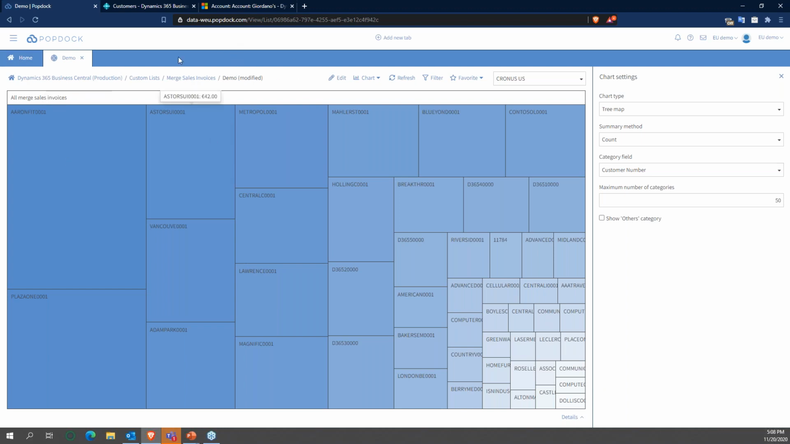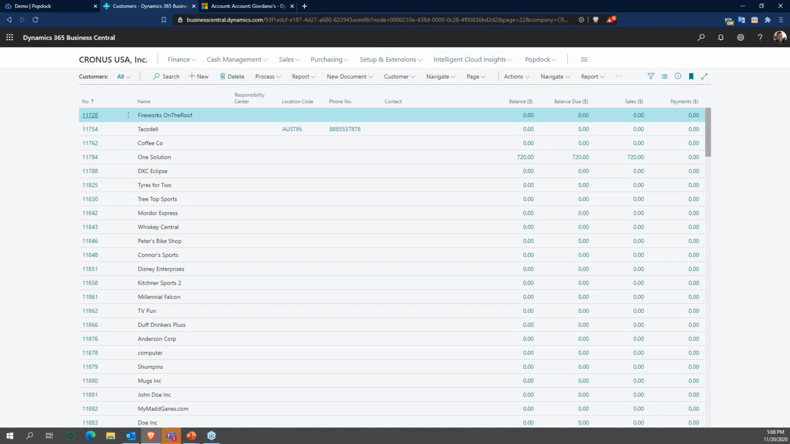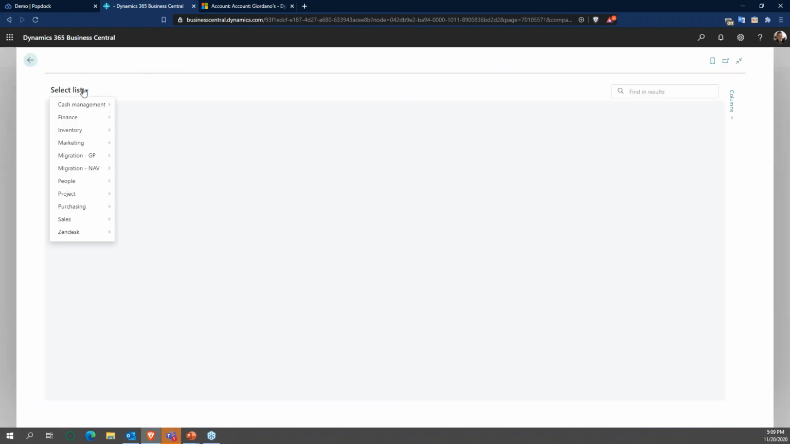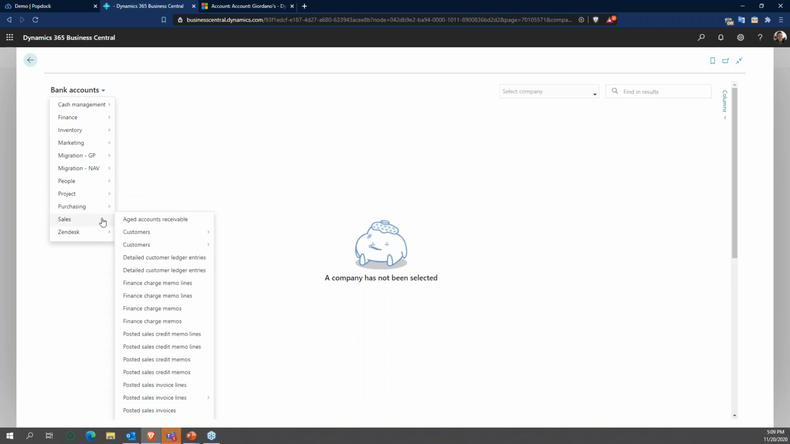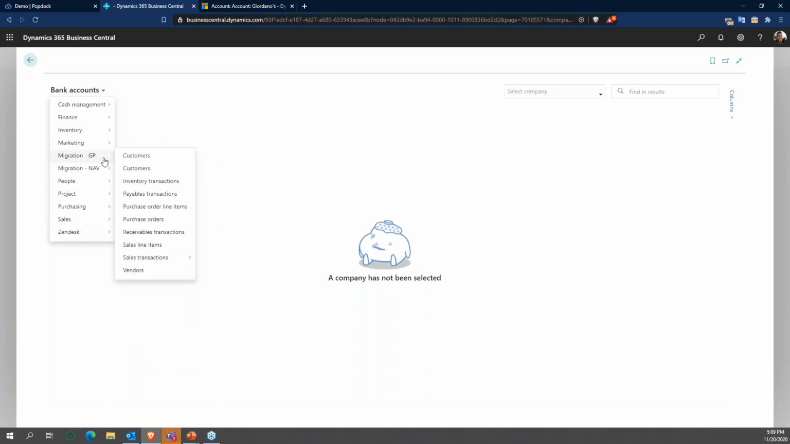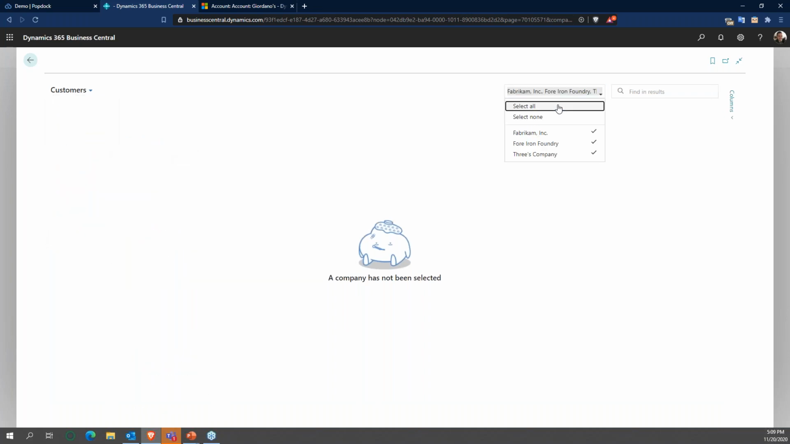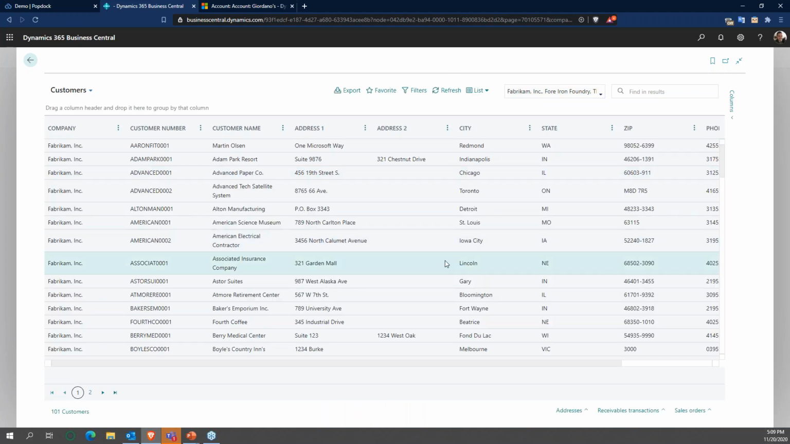Now, it's nice that it exists in Popdock, but we can also use the same data in Business Central. If we go to the Popdock extension and I select a list, I can get my GP data, my NAV data, data from CRM, whatever it is that you want, and bring it in, and then you're able to view it without navigating out to another system to view that data.